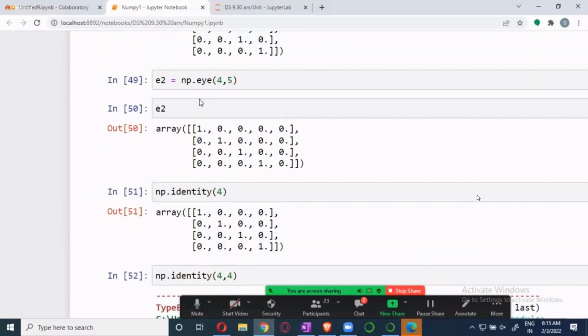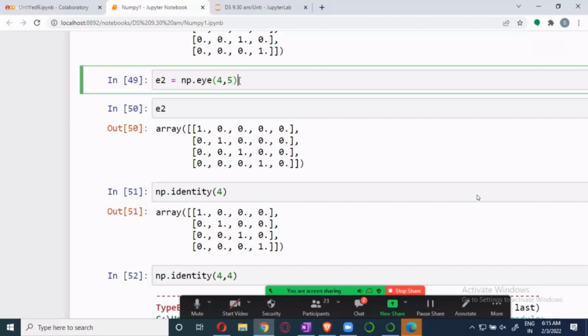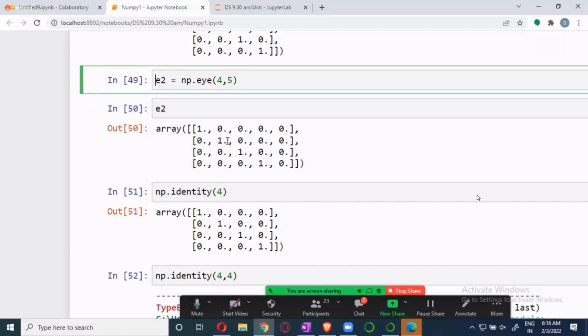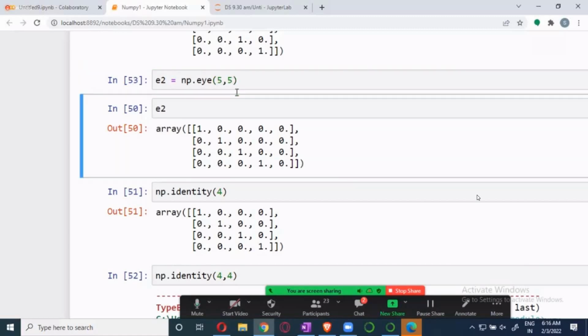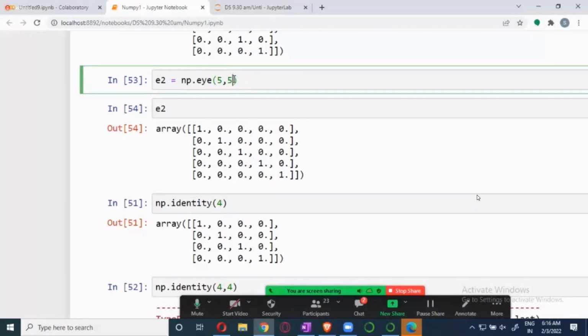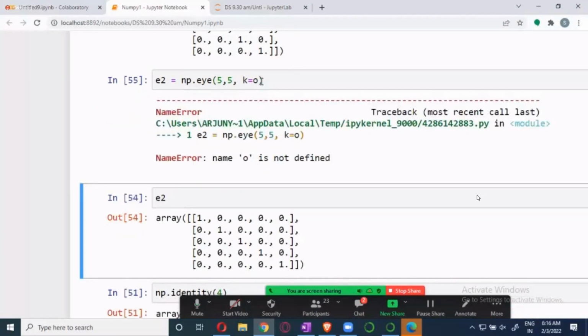Now there are some attributes over here. You can see there will be a k attribute. Now when you are giving 0 over here, you will get it exactly at the diagonal. Now here I will give it as 4, 4, 4, or 5, 5, 5. So you will be getting it at the diagonal place. Can you see this diagonal place? If I give k equals 0, you will get the same. Sorry, it is 0.